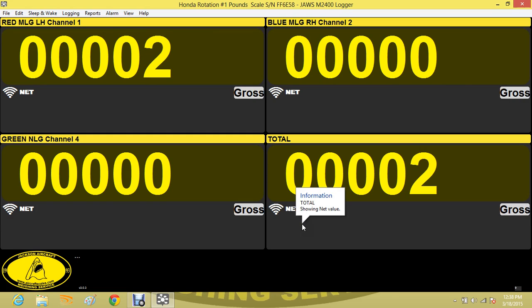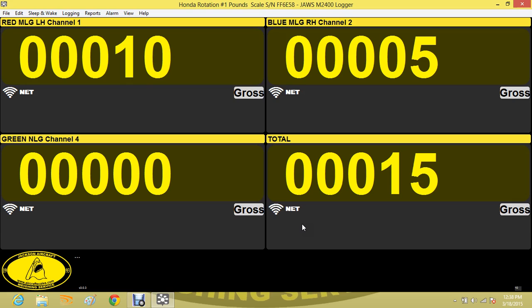We're just going to apply some random weights to the load cells for this example. As you can see, I've put a 10, 5, and 25 pound weight, totaling 40 pounds total. This is the type of output that you'll see on your aircraft.